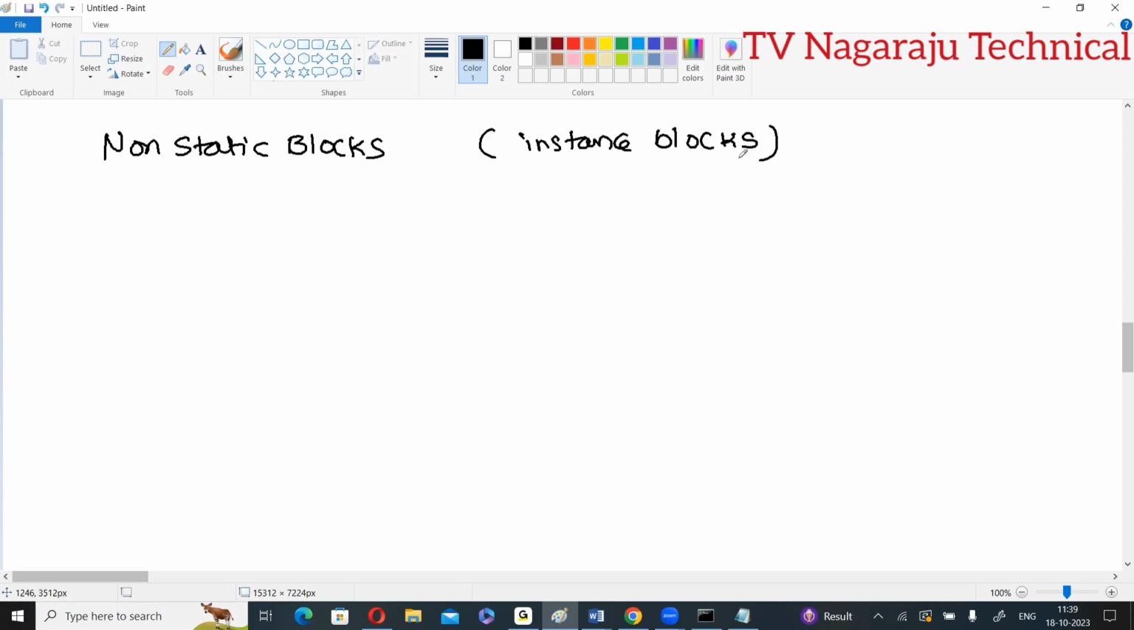You already know the meaning of block: the set of statements that are declared inside the curly brackets and executed automatically. Those are called blocks. Coming to static block, when a class is loaded or when a class is used for the first time, the static block executes automatically.